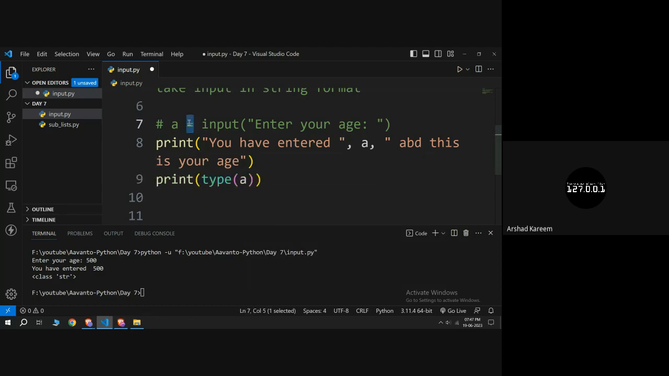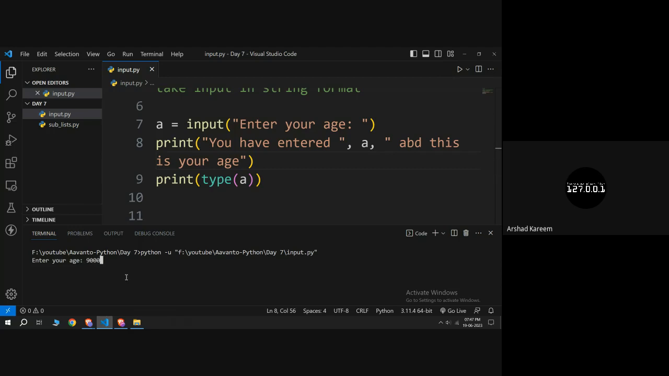And if I run this program once again, and if I enter my age as 9,000, then you can see here I got output as you have entered 9,000, and it is not AB developers, it is, and it's a typo. Let me change. So my age is 9,000. You can see here you have entered 9,000 and this is your age.